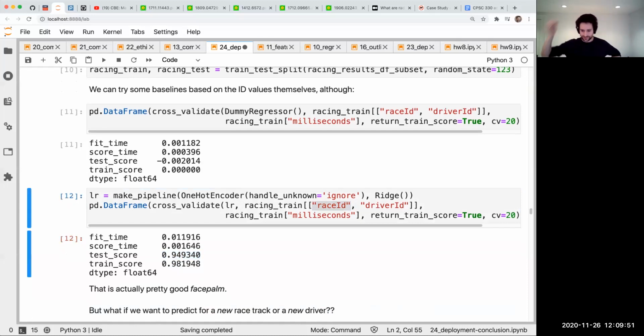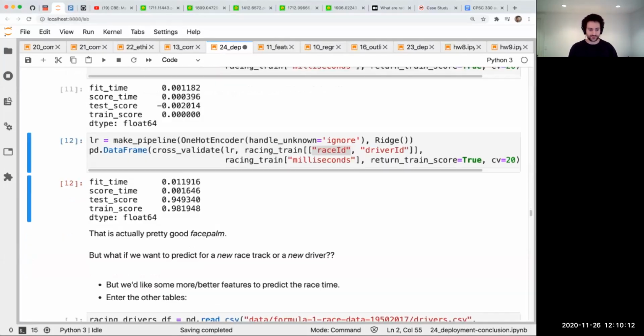But we can't transfer this to a new driver because we've only learned about driver IDs in the training set. We can't transfer this to a new racetrack. But if we had features about the driver, which I'm going to get to in a second, or features about the race ID, we could actually use this model on a brand new driver who's never raced in the data set, but we know some things about them. So that's a better motivation.